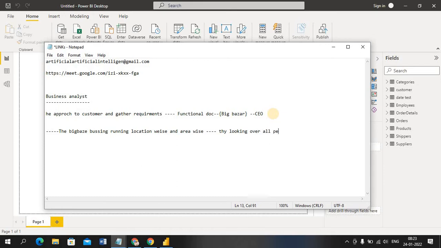Overall performance on locations and area. Okay, so like this, some high level picture he will give, he will provide the document. Okay, once the document gets ready by the functional team, like the business analyst, for example.